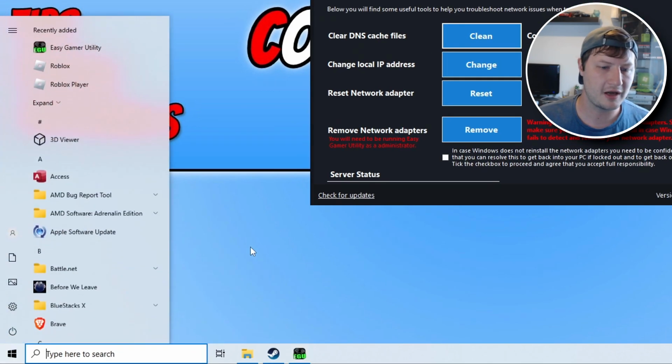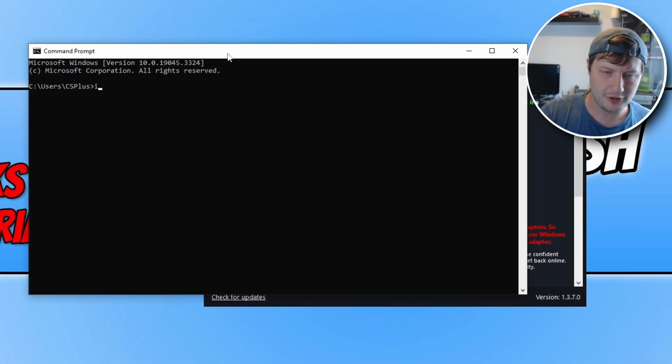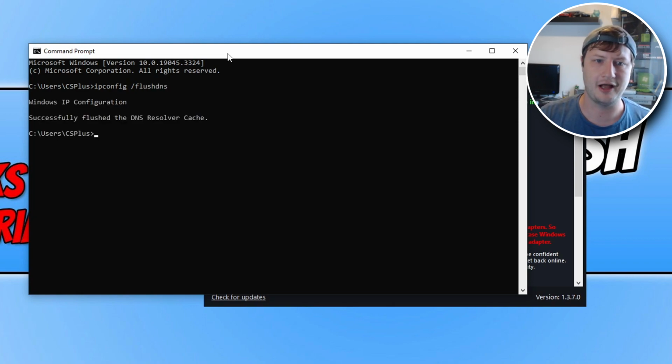We can open up the start menu, type in cmd, click on command prompt, and then type in /flush, and then DNS, and press enter. And we're done. That's cleared the DNS cache.